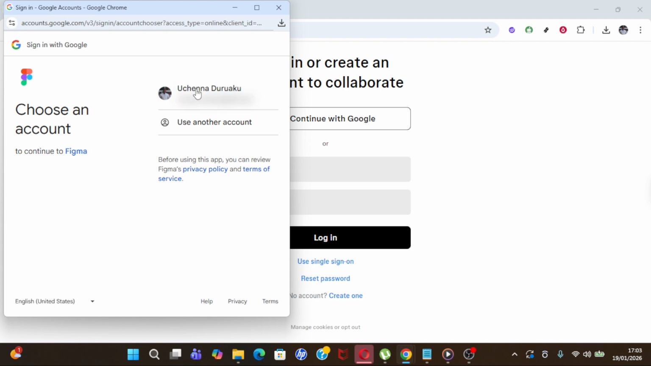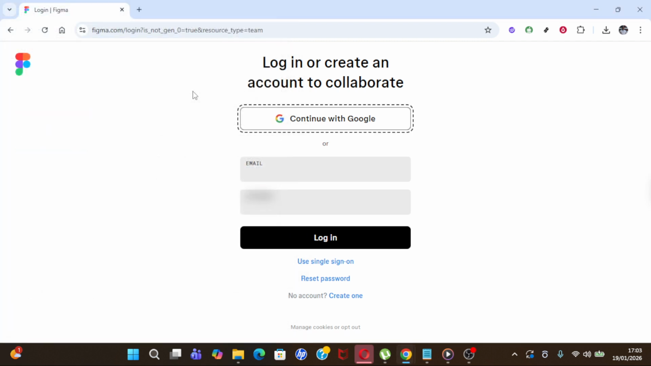If you use Google to sign in, choose the Continue with Google button. This will take you through the familiar Google sign-in flow. If you have multiple Google accounts, pause for a moment and pick the one associated with your Figma workspace so your files and permissions are correct.